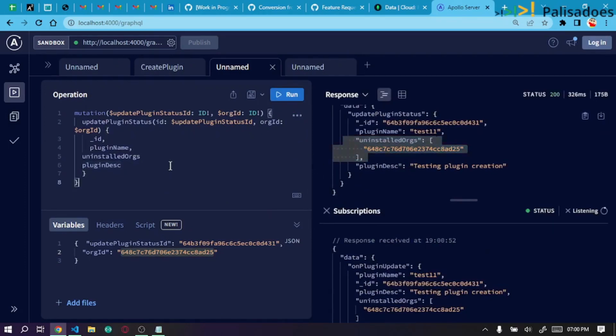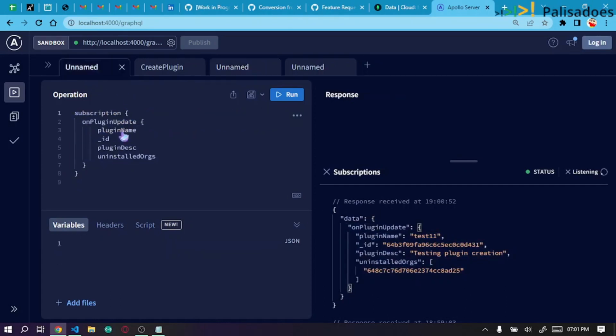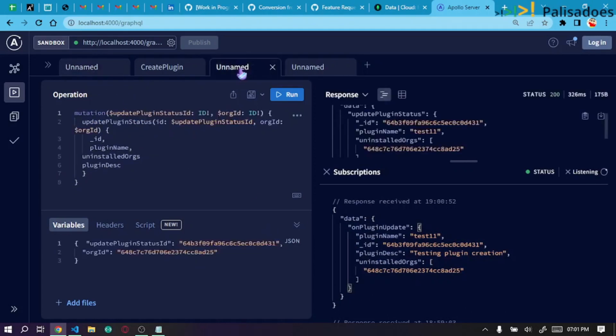Which means it has been uninstalled. As we have discussed earlier, the plugins are installed by default, and then we can uninstall them. So now it has appeared in the uninstalled orgs array. That means the current status is uninstalled for this organization ID. As we can see here, it has also received the updated data from our listener, and we get all of the queried fields from this subscription.